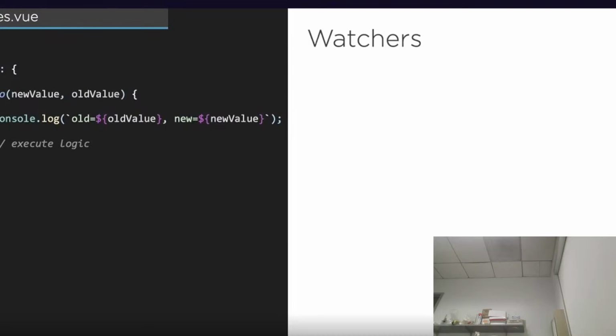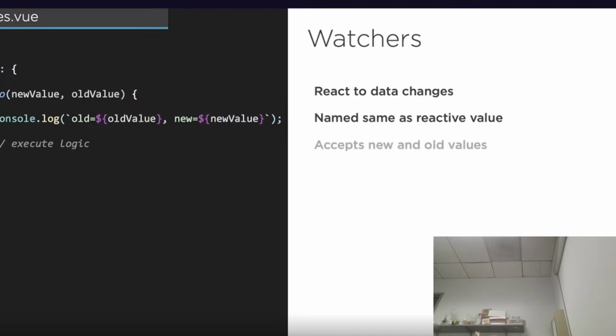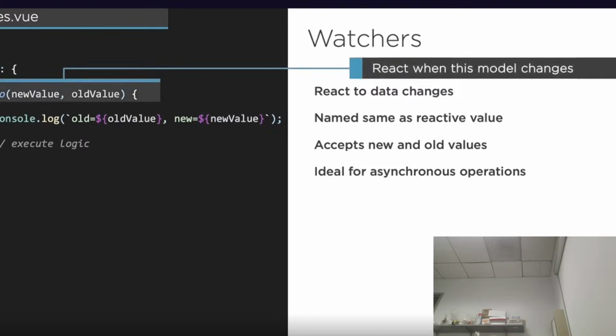We create them like this inside of a watch section. And we name the value over here, hero, the same as the reactive value that we're going to be watching. So in this case, we're watching the hero model. And then this function accepts the new and the old value. So this is going to be really cool for any time we want to tap into these model changes, maybe even for asynchronous operations. Somebody changes the hero, and then we can run some logic to see maybe if it was a valid change. So the way this works is we react when the model changes, and then we can call our own custom logic.